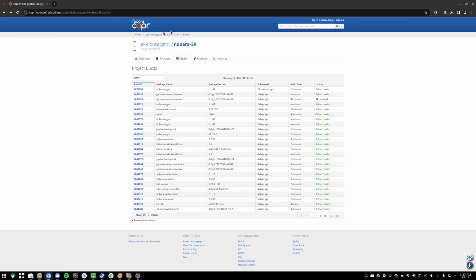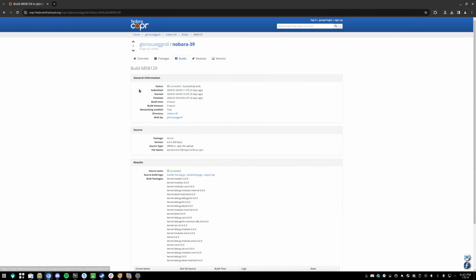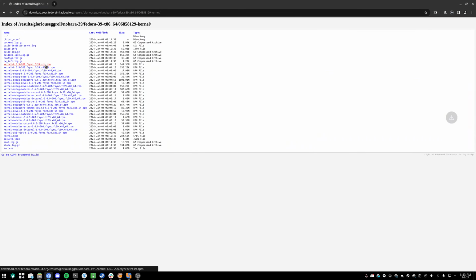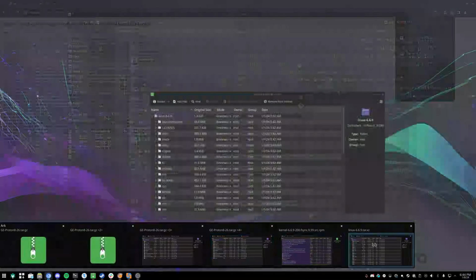First thing you're going to need is the source RPM from the kernel. So we're at the Nobara 39 copr repo. We're going to look up kernel. 6.6.9 is the one that we want. Go here, download the source RPM file. Okay, wait for that. I should have it already open because I was working on it.